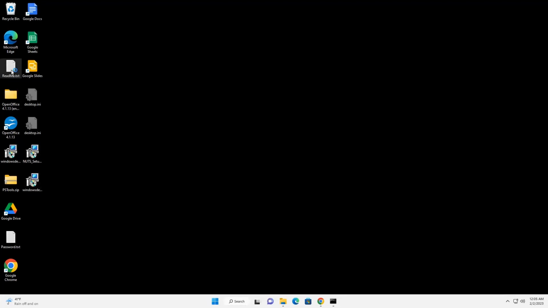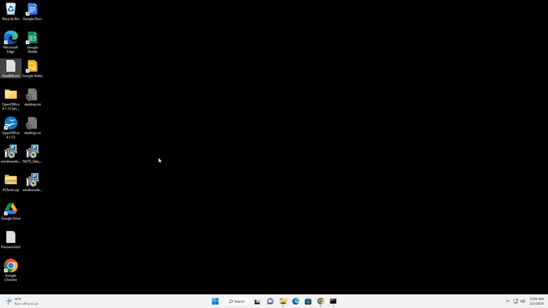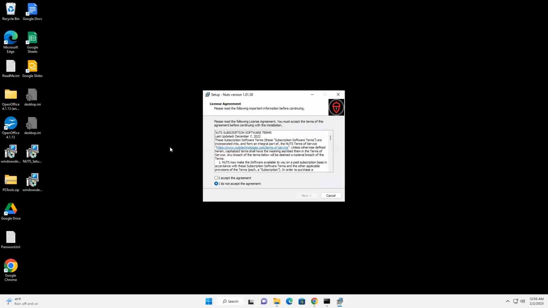Also, in the installation package, there's a readme.txt file that lists the steps that we're going to take next to install the NutManager. So once you've installed the Windows Desktop Runtime Environment, and it's assumed that you're running at an administrative level, the next step is to kick off the installation of the NutManager.